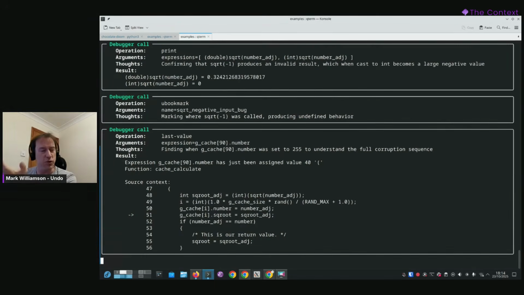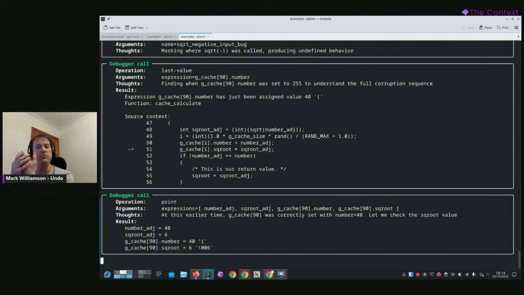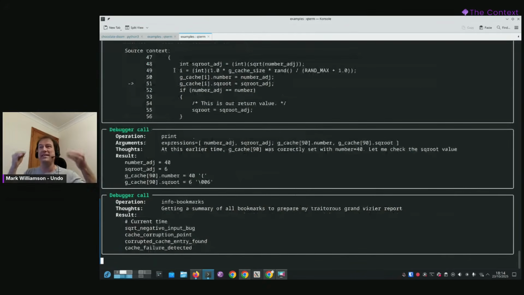What's happened here while I've been talking is it's walked backwards in time until it found the cache corruption. And now it's walked further back in time using this last value command to query back in history, where did this corrupt cache value actually come from? Because that's our root cause. It's actually not the immediate place we got bad data from. It's the place where that bad data was first computed. And it's now worked its way back in history to understand how that actually got computed.